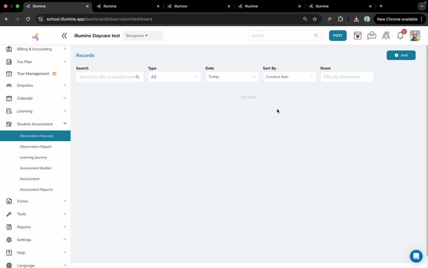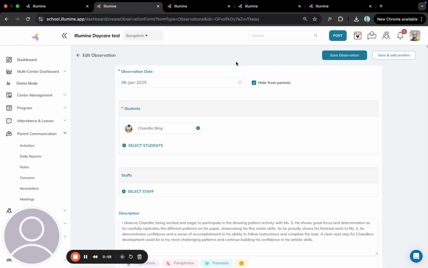Now for me to record a new observation, I'll click on this add observation. Now once I click on this add observation, a page like this will open where I can choose the observation date. I can either hide this observation from the parent, or if I uncheck this, once I save it, this observation will be shared with the parent. They will also be notified that the school has added an observation. If you do not want to share it now, you can simply keep this box checked.